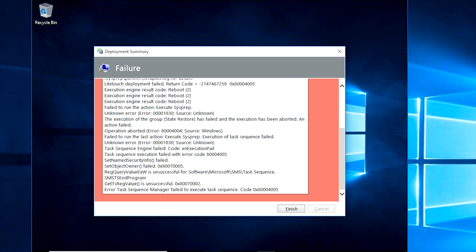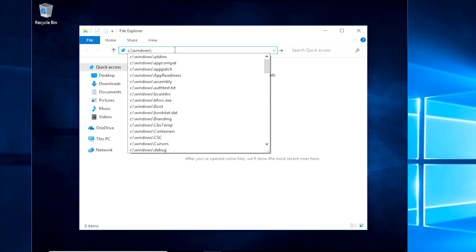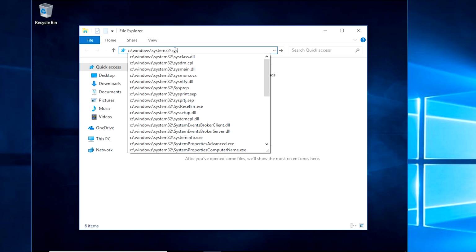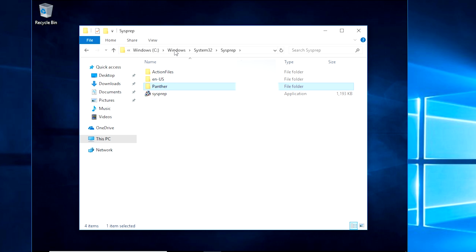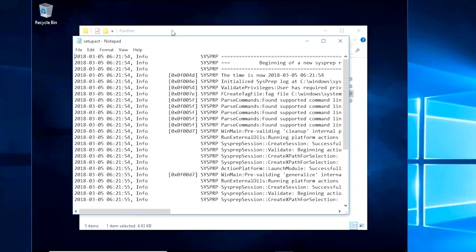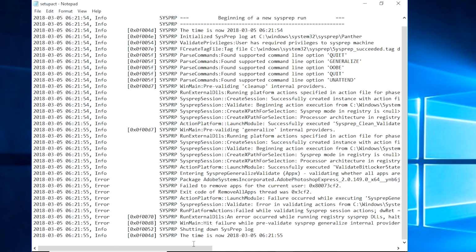So the location of the logs to diagnose what went wrong is in C:\Windows\System32\sysprep, go into Panther, and then go into setupact.log. And then we need to read through this to find out why.